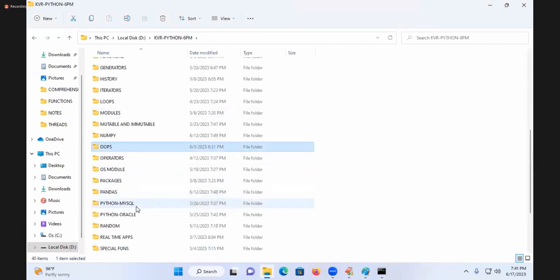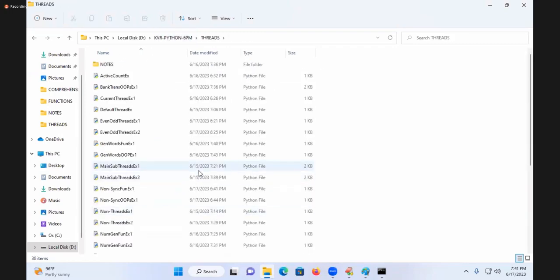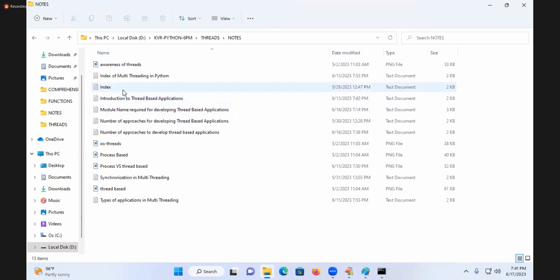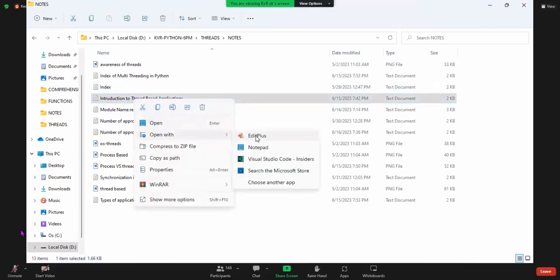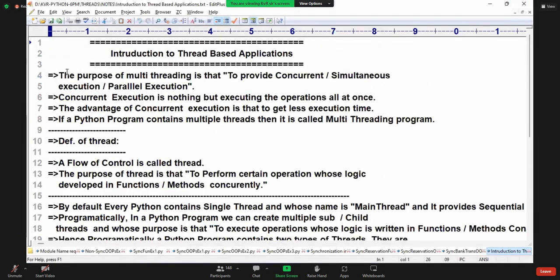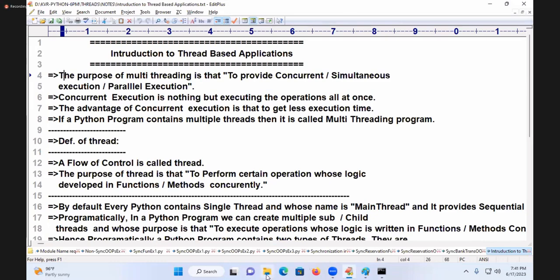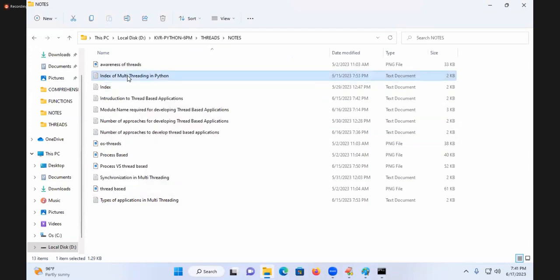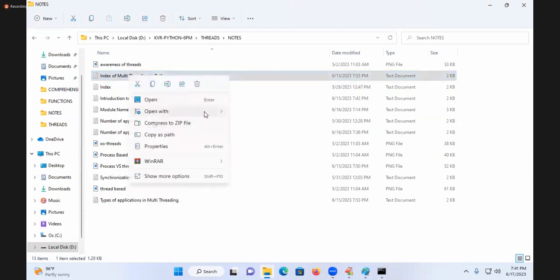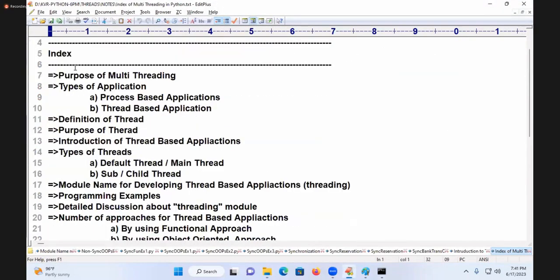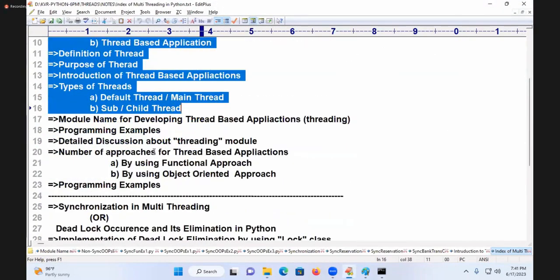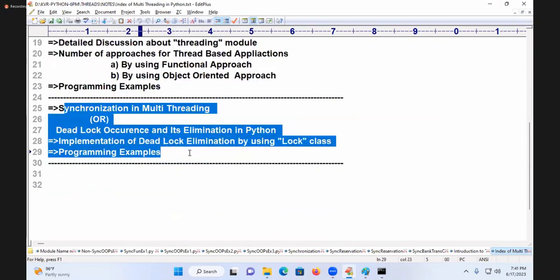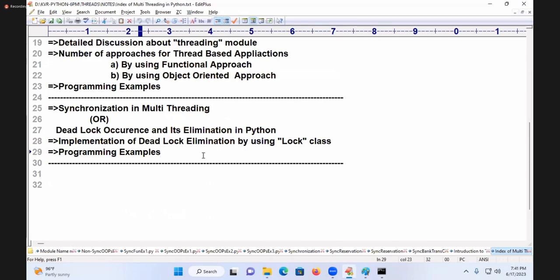Now this completes the threads. So tomorrow there is a class. I said already. Attend the session, guys. Go to the index. Here I show you. Index I will show you. So go to that index. You see purpose of thread-based application, definition of thread, module name, synchronization, locking implementation, everything.